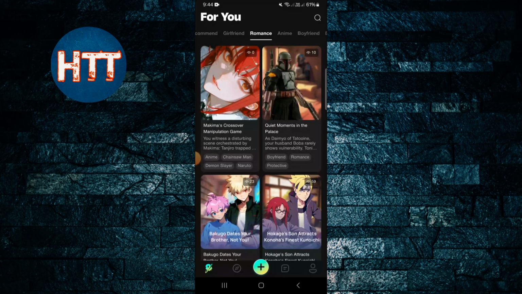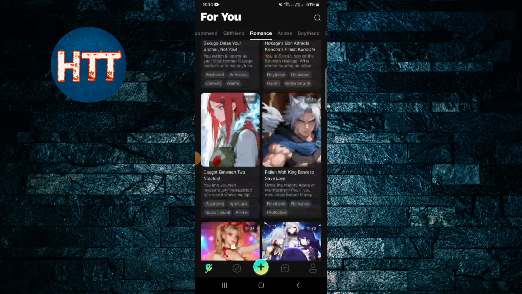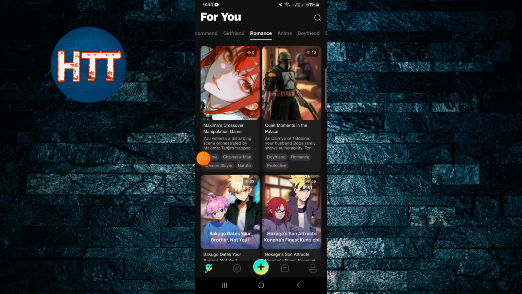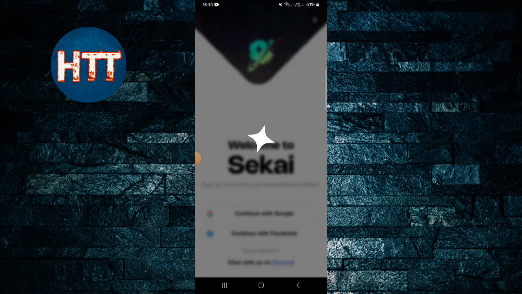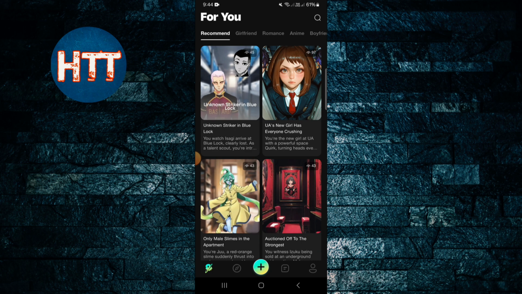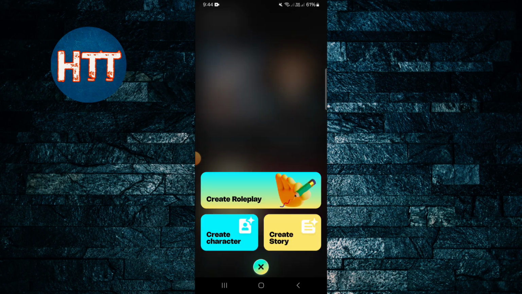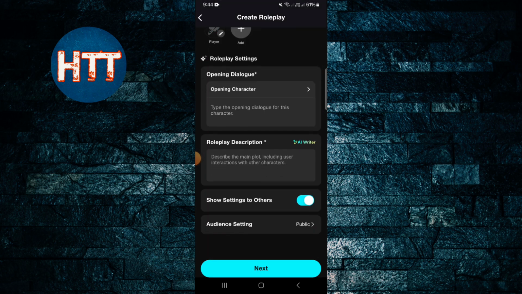If you want to create your own, first of all I need to create an account. I'm just going to create my account. I already logged in with my Gmail account, and you can do it also. So you can see the option: simply tap the plus icon, then you can create a role play, create a character, or create a story. I'm just going to choose create role play, so you can create your own role play.